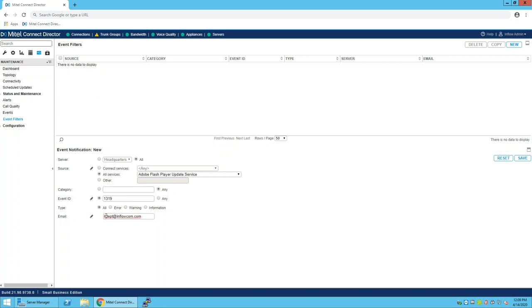Or maybe in this particular case, because this is a 911 filter, maybe we do safety at inflowcom.com. And if I save this, we actually want to keep that, and now we'll save it. So you'll see here, now we have a ShoreTel source with a category of any, but an event ID of 1319, which means it's only looking for that event ID. And when that event occurs, it's going to send an email to safety@inflowcom.com. And that email is going to contain the verbiage of the event itself, which in this particular case would be the user called 911 at this time from this phone at this site. So you would have all of that information there.